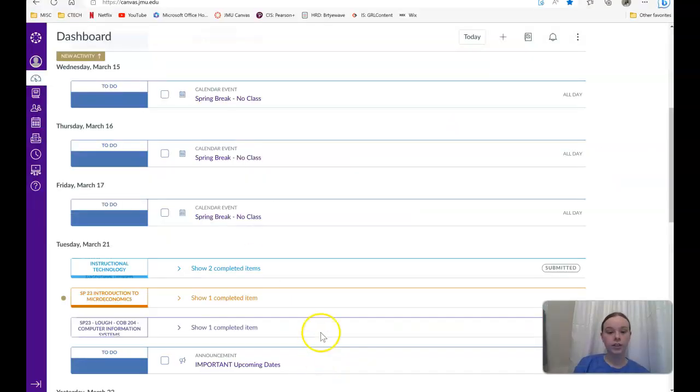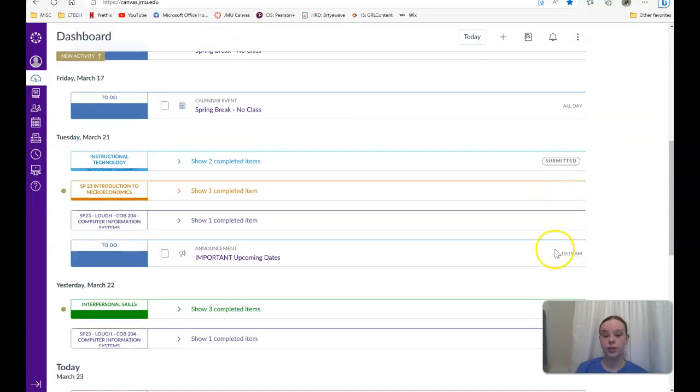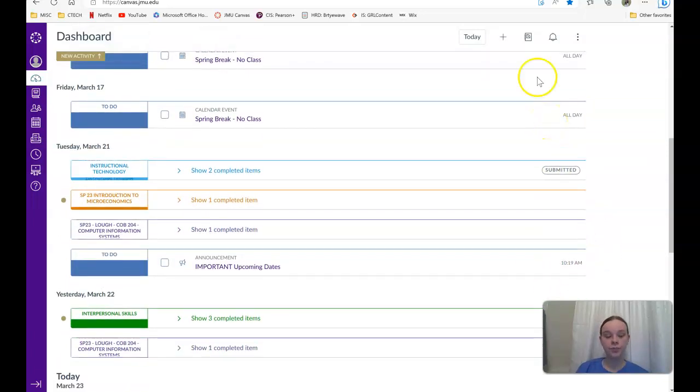All right. So this is your dashboard. After you log in, you will be immediately sent to your dashboard. On the left-hand side right here, we have the date, and it goes day by day what you will have due, the title of your course, and the assignment attached to it with the title, and the day and time that you will need to submit it on the right-hand side.